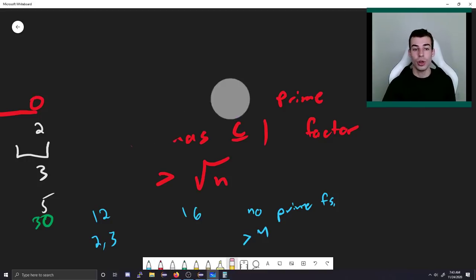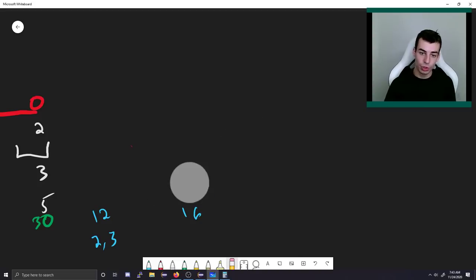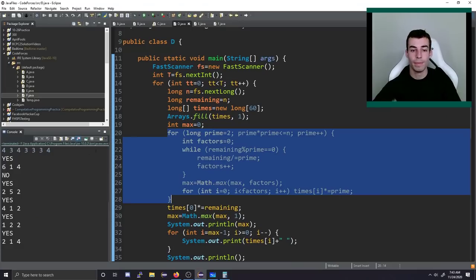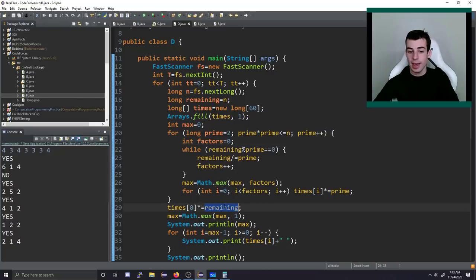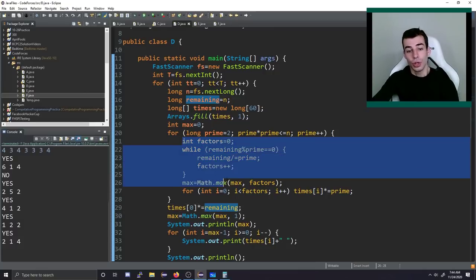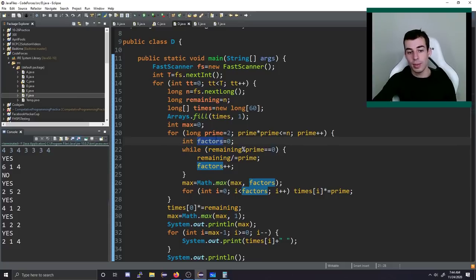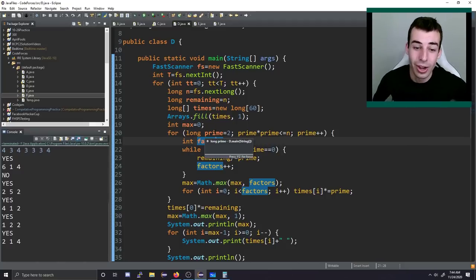Okay. So that big factor, which we have either 0 or 1 of, is what I take care of at the end. I'm going to divide out all of the factors that aren't that big factor. I'll divide them all out, and then I'll be left with at most 1 prime, and I'll use that at the end. So for all of these factors, first I want to know how many times this prime is a factor. So that's what this factors number stores.